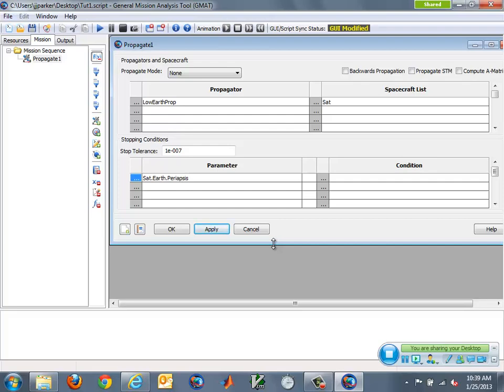Notice the condition went away, because there is no condition. All we're saying is propagate to periapsis. That's it. And so here's our only stopping condition. There is a tolerance here, so we'll get within about 1 times 10 to the negative 7 numerically of the exact periapsis location. If you want it tighter than that, you can reduce it.